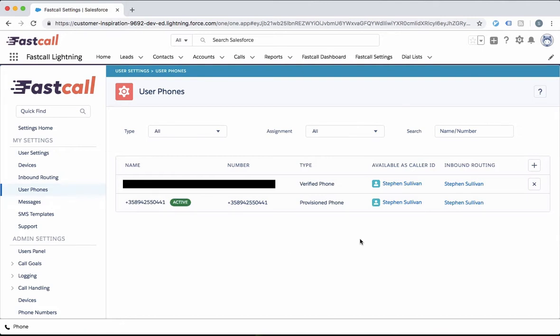I'm looking for a phone that's available for inbound routing. I can see there's one there. And I'm going to take a note of the number so I can call myself in the next unit, which is about how to actually receive an inbound call.